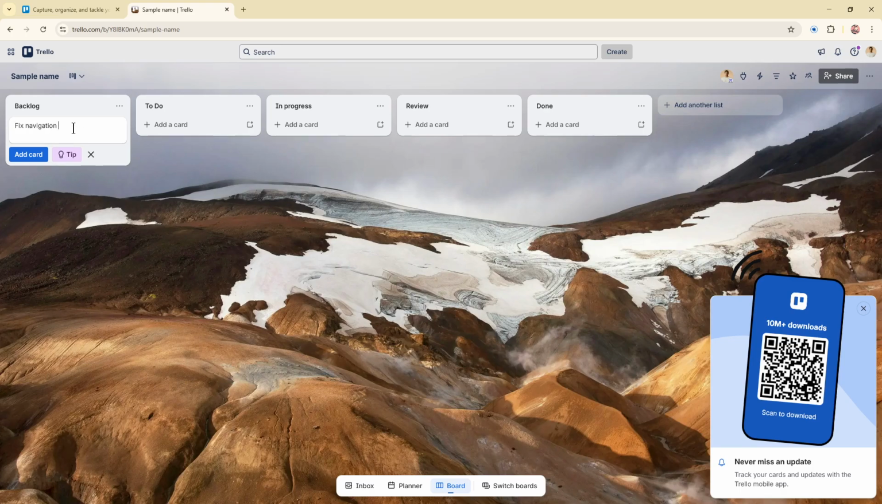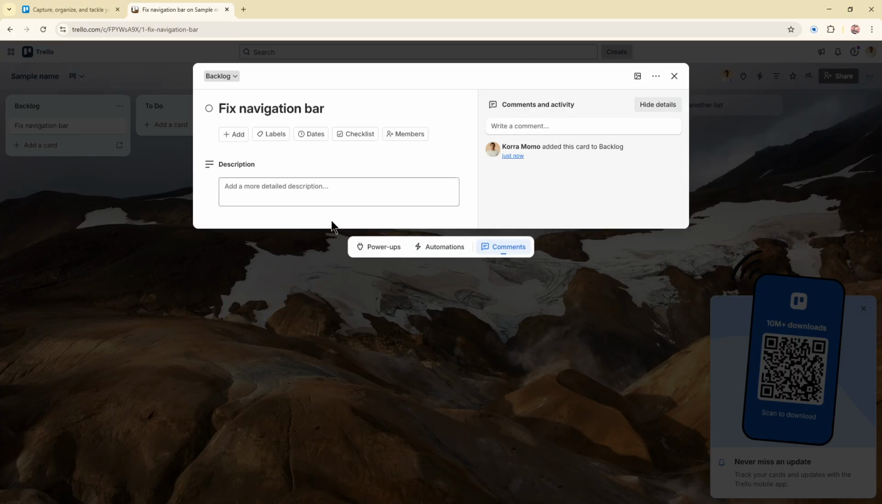Once a card is created, open it to add more detail. Click Members to assign the task to the right team member. This makes ownership clear and helps avoid confusion.